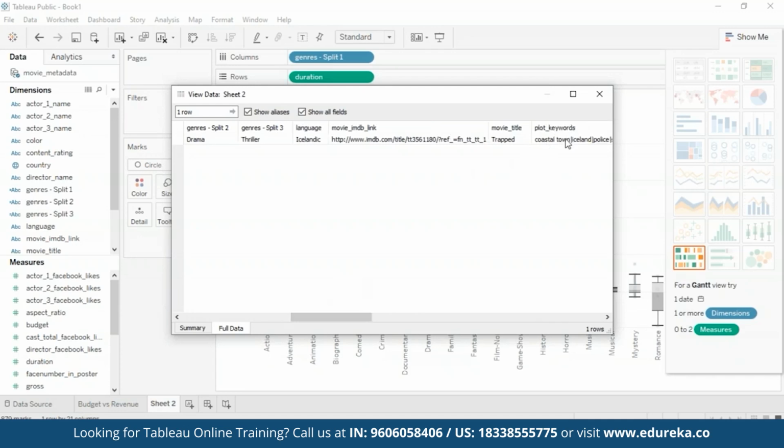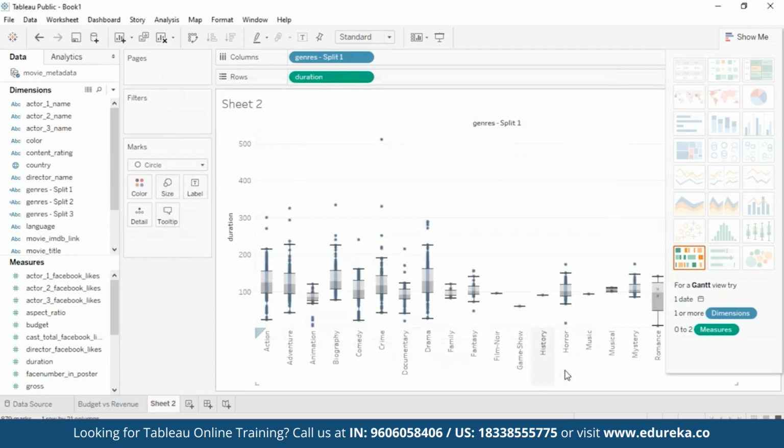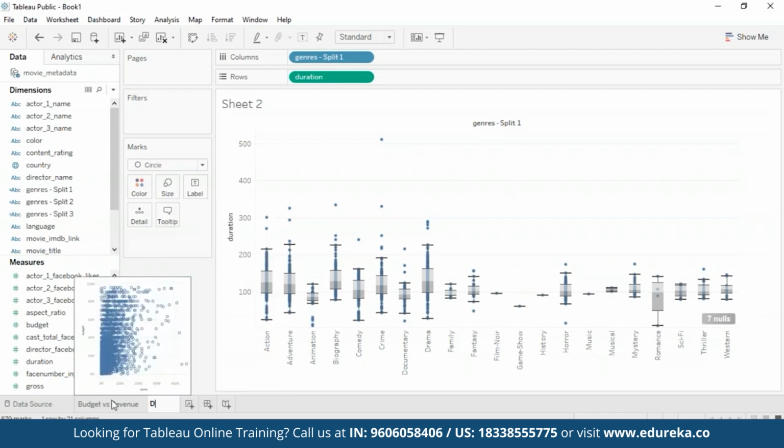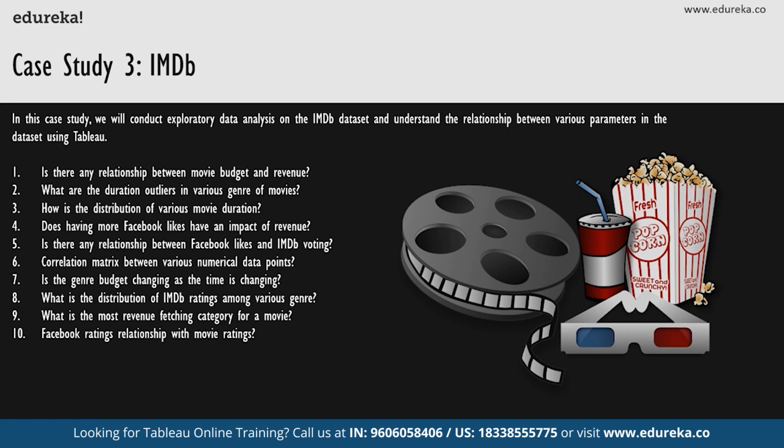Oh, it's the movie Trapped, and it's an Icelandic movie. So yeah, that's about it. The music genre seems pretty consistent. So does sci-fi, which is surprising. You can click on either of these points and check out which movies they are by clicking on view details, and look up those links and download them and watch. Who knows? You might just have a movie night tonight. We are going to rename this duration outliers. With that, we are moving on to our next sheet and next question.